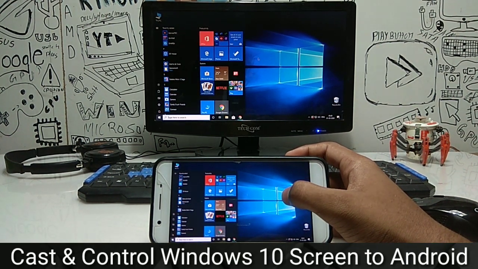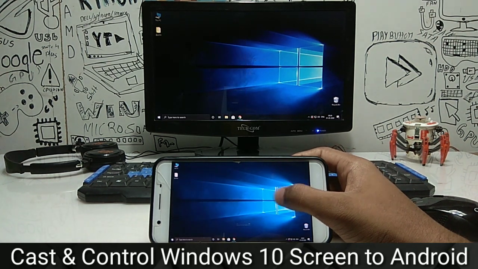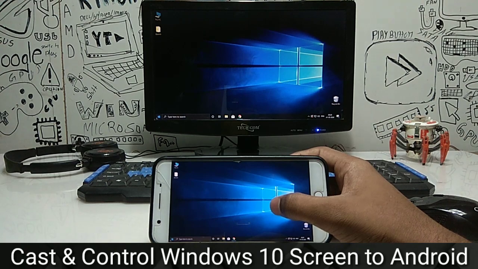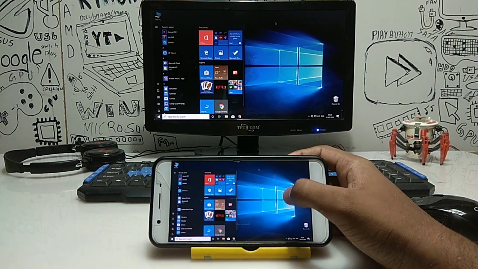In this video, I'm going to show you how you can cast your PC screen to your Android and how you can control your PC with your Android. So without any wasting of time, let's get started.